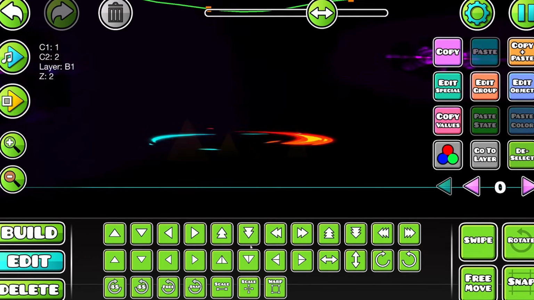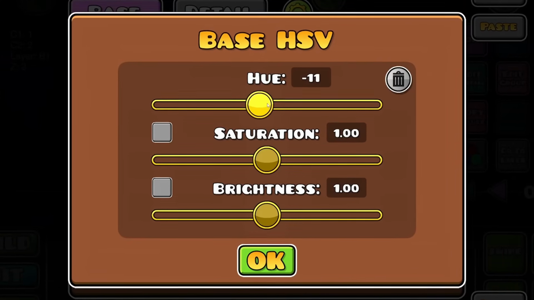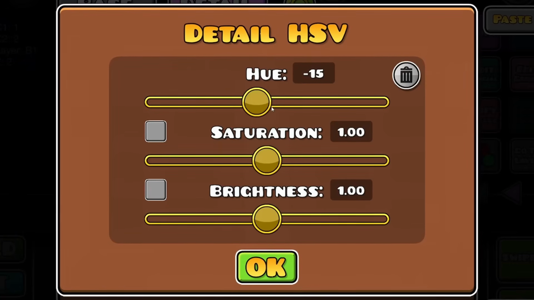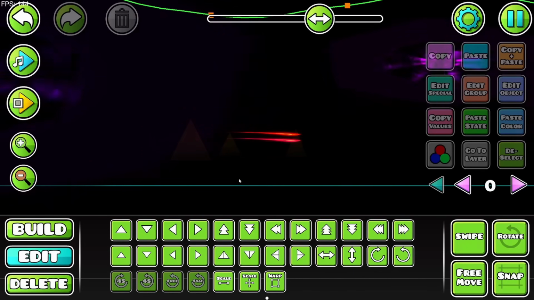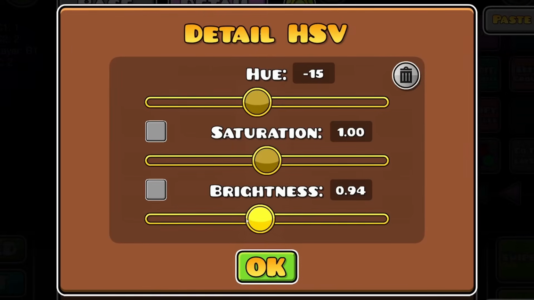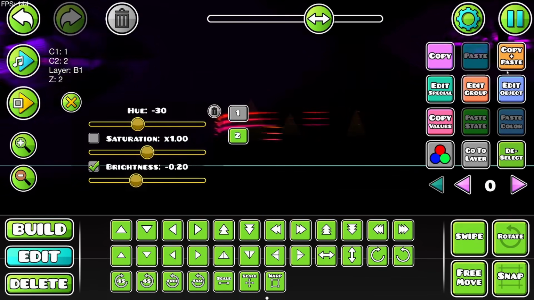We move down 1, 2, 3. We go into the base and the detail, and we just hue a small amount, like -15 on both the base and the detail here. Then we can get a pink layer as well that's sitting underneath. We can even turn down the brightness ever so slightly. I don't know why I'm not just using the button over here. There we go. Now I can see the color shift.